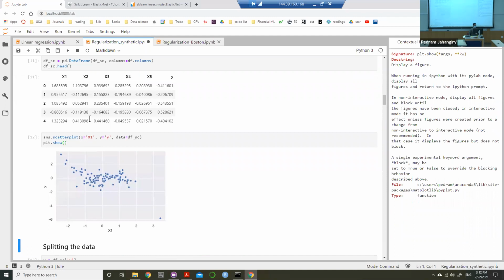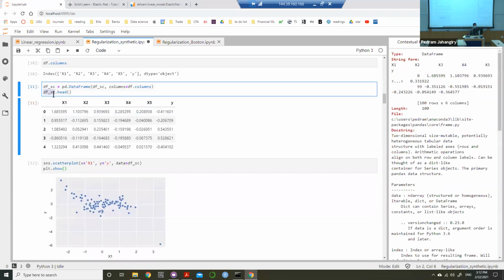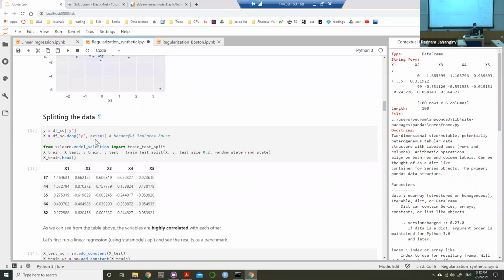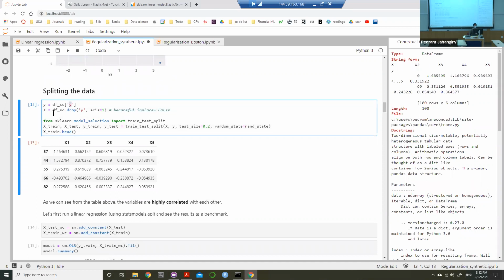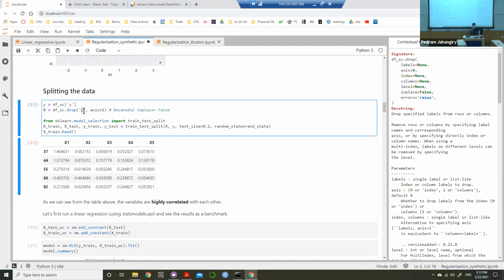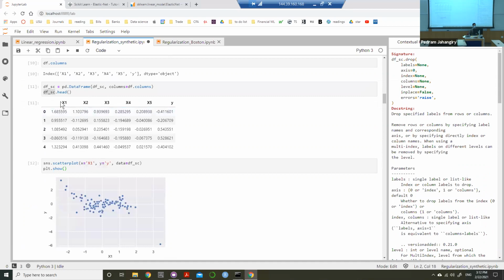So I have a new data set. We call it df_SC scaled. And now let's play around with this data set. So our first job is to split the data. We are going to call Y and X: the target variable is Y in the data set, the name was Y, and X are the features. We're going to say, take that data frame, drop the target variable and give me back everything else, right? What are everything else? X1 through X5, right?